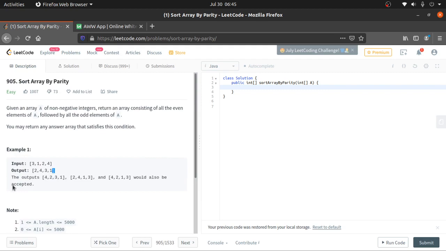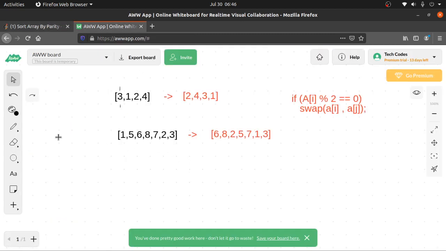So how are we going to solve this question? We have a non-negative integer array and we need to sort it. Let's get on the whiteboard and try to understand. To solve this question, we can use a separate array and sort in that array, or what we want to do here is sort in place using one pass in O(n), linear time complexity.